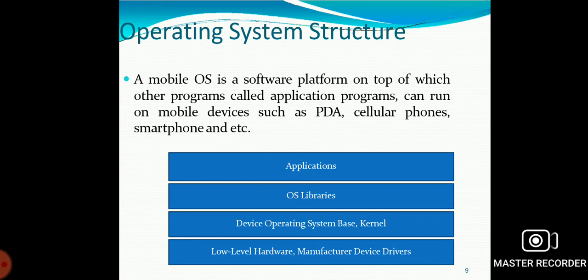This is the structure of an operating system. The mobile operating system is a software platform on top of which other programs, called mobile programs or application programs, can run on mobile devices such as personal digital assistants, cellular phones, smartphones, etc. So the low-level hardware manufacturer device drivers implement whatever requirements are needed, and the device operates based on the kernel software.